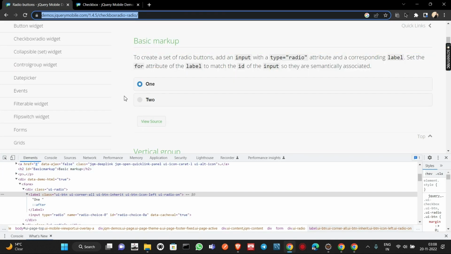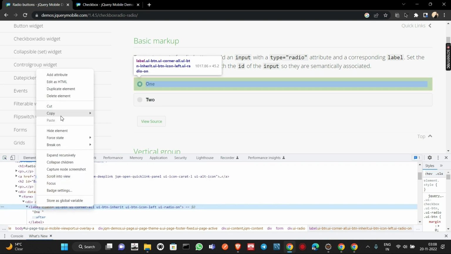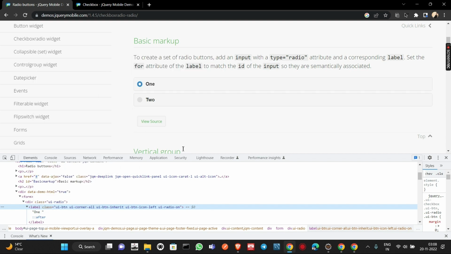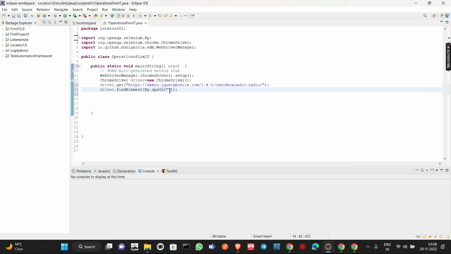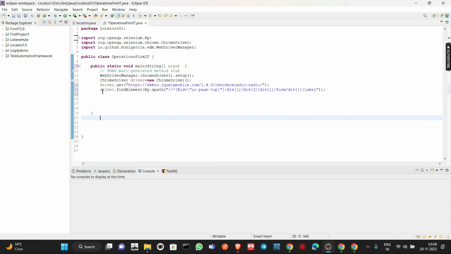Okay, so let me inspect it once again. So this is the label tag responsible for this particular radio button, and then I'll copy the XPath of this particular radio button. Okay, I am pasting this XPath over here, right? And let me store this particular locator in a WebElement kind of object. Okay, because the return type of findElement is a WebElement. So WebElement radio1, right?